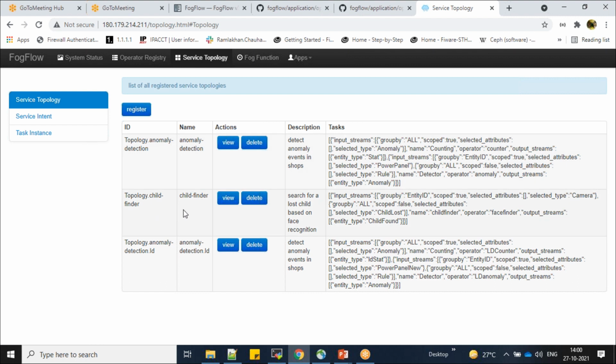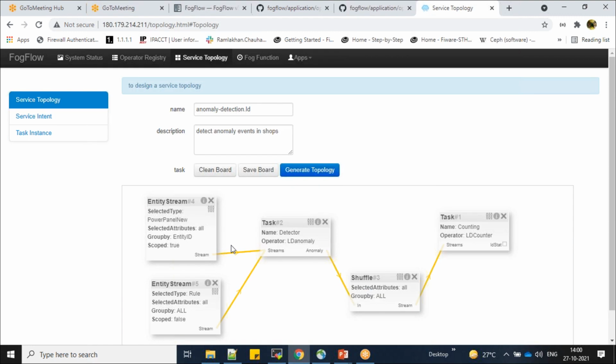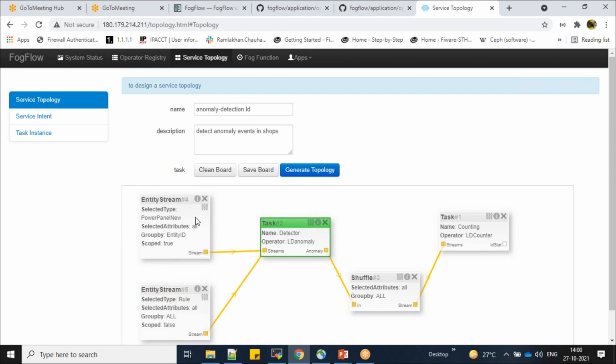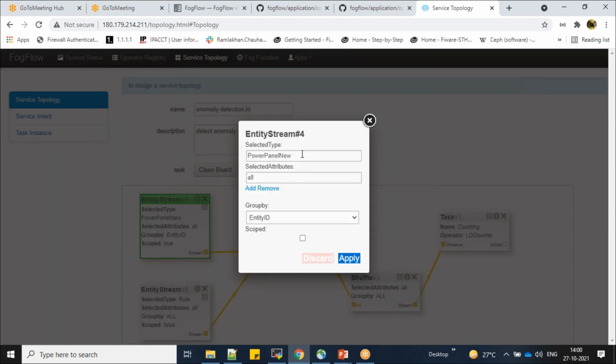Give some name to this operator, and you need to provide some description over here. I will let you know later how you can create it. So this is a service topology. I told you there are a few service topologies already registered.